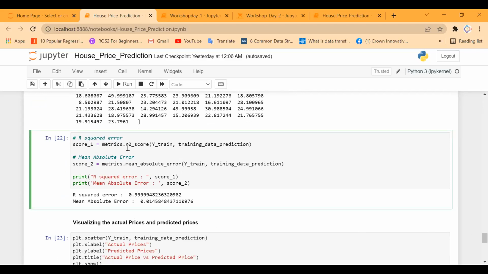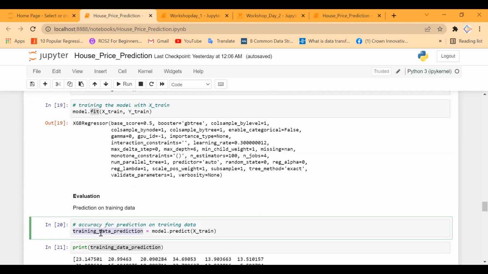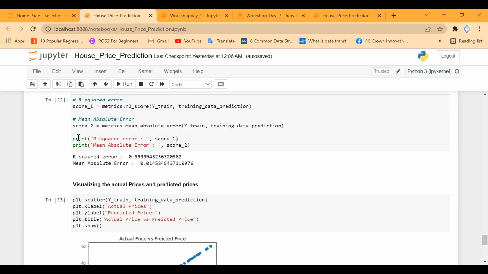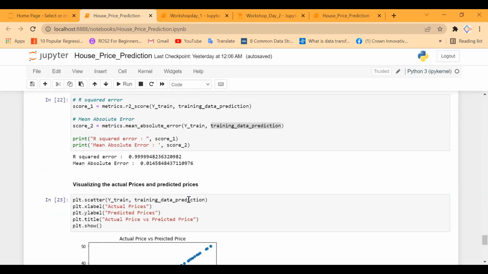Score one equals metrics.r2_score. For R squared error, r2_score is the function, and then y train. The y value we are predicting is y train and training data prediction. After that, we need to find mean absolute error also. For that, we'll create one more variable, score two, equals metrics.mean_absolute_error of y train and also training data prediction. Then we'll print the R squared error and mean absolute error.